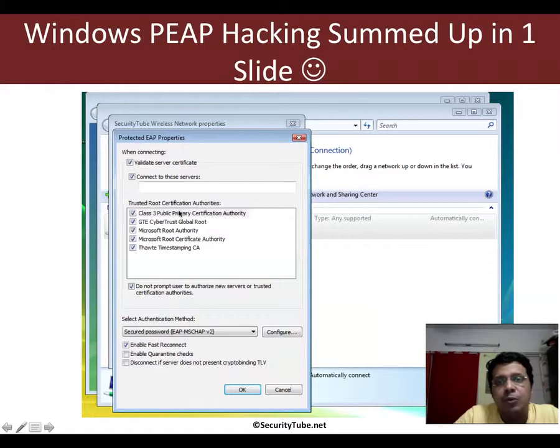Finally, if for whatever reason this does not match, it's a good idea to fail silently. This is where the checkbox "Do not prompt user to authorize new servers or trusted certification authorities" is a very good idea. Because historically we've seen that users are gullible, especially non-technical ones, and they may just press OK to most alerts and dialog boxes without understanding or worrying about the repercussions.